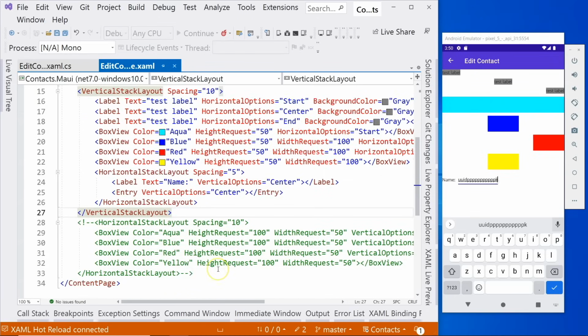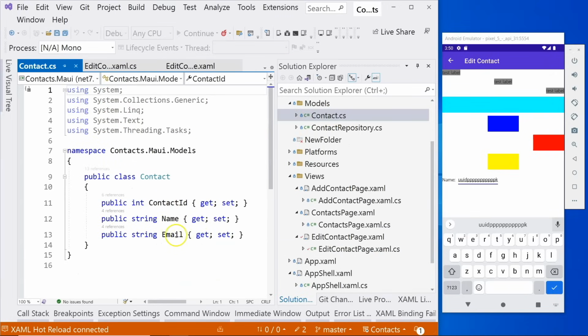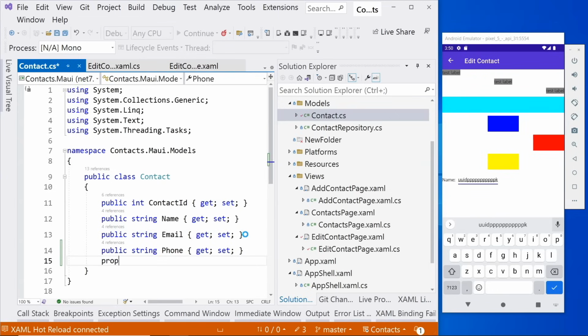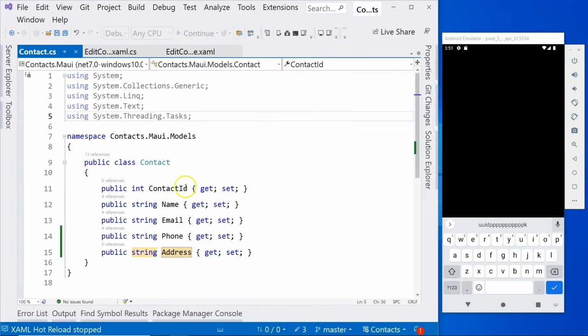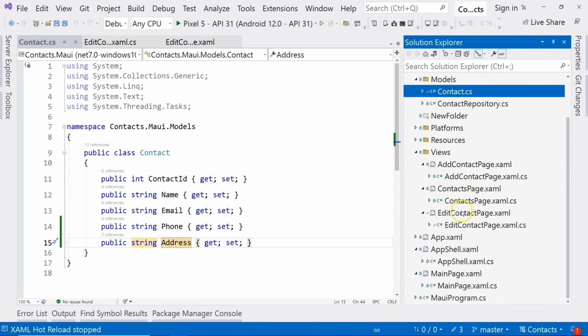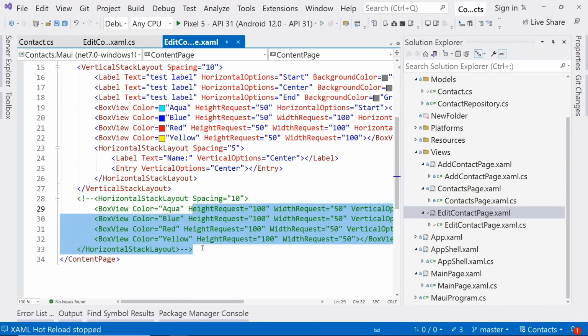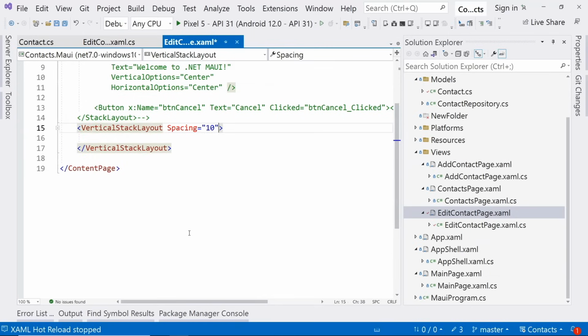Let's go ahead and actually work on this page. But remember that we only have 2 meaningful views, a name and email. Maybe let's add a phone number, and perhaps also an address. Let's actually stop this. So we have a few other views, and then we can come over to our contact page and delete these experimental layouts and add the actual views.